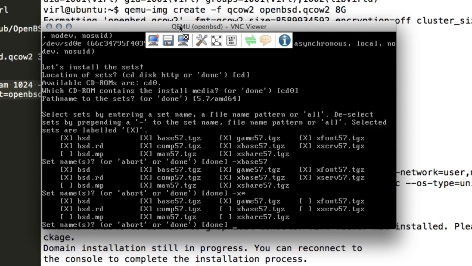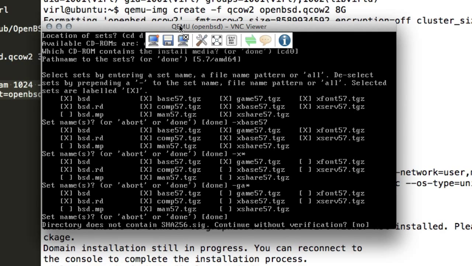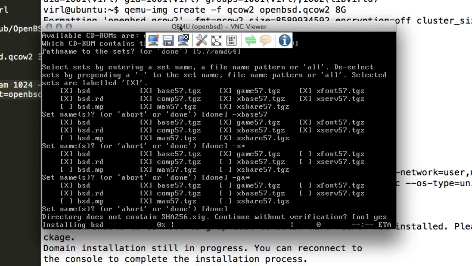Can we do this? Yes, this works. So we want to remove all these X server related packages. We don't need them. We probably can also remove game. That's also not needed. So this is pretty much what we want to have, and then go ahead with the installation. Image verification apparently doesn't work. So, but this is all that's needed.